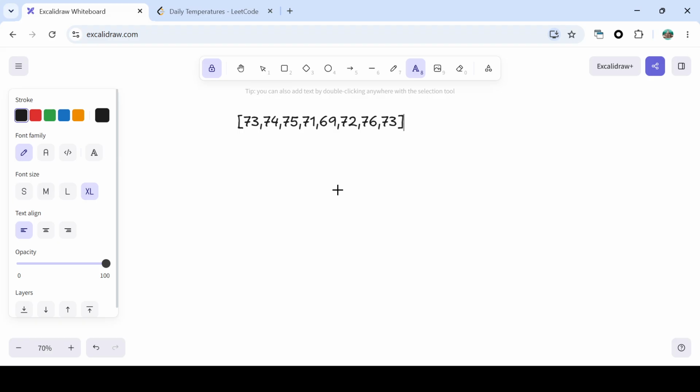In the daily temperature problem, suppose on the first day the temperature is 73, and on the second day the temperature is 74. This is greater than the first one, so our result will be 1. Next, after one day the temperature is higher: after 74, the next day is 75. So here it will be 1, because after one day the temperature is higher.